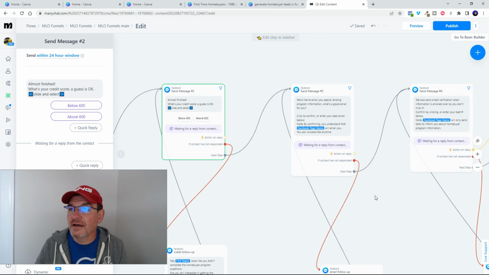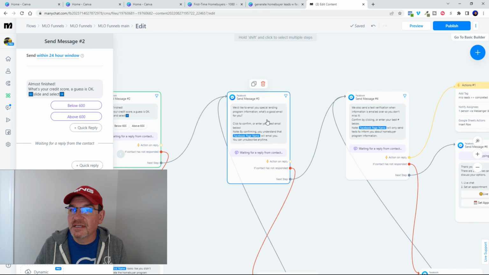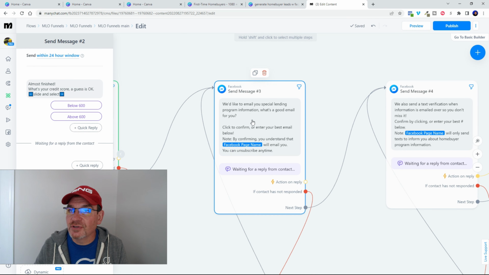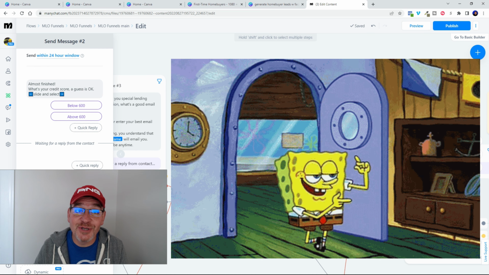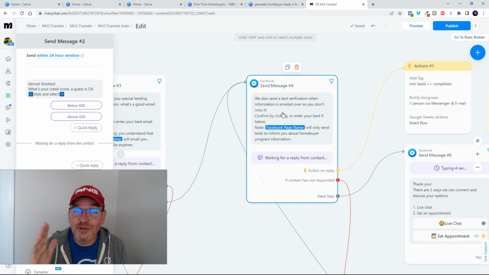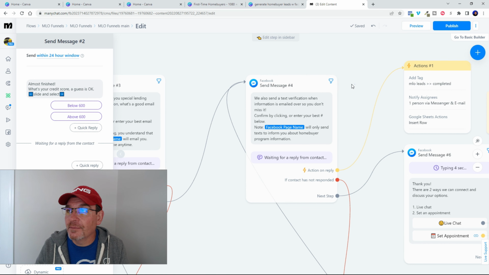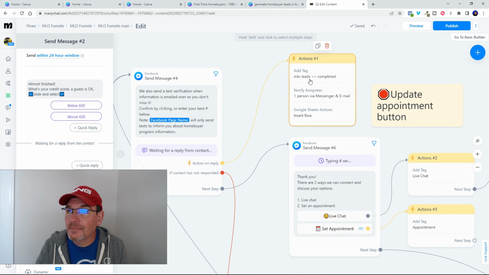Now the conversational flow says, okay, we'd like to email you special lending program information. What's a good email for you? And then we also ask for their phone number because we send them a text verification, because ManyChat is cool like that. You can email and you can text right from the platform. So we go ahead and verify their phone number, and then we tag them.